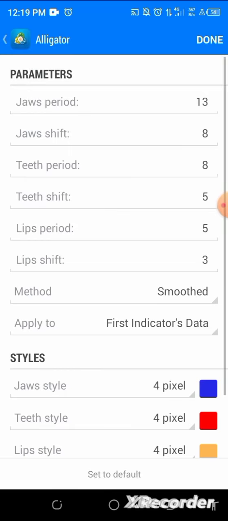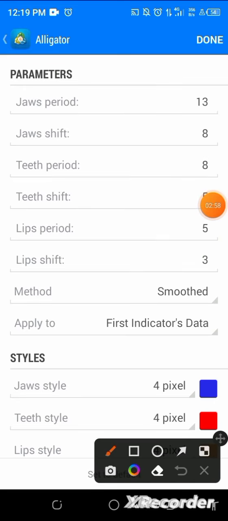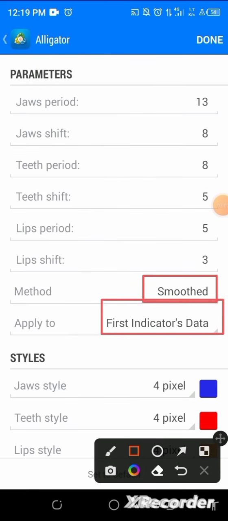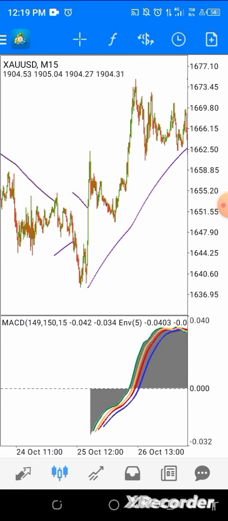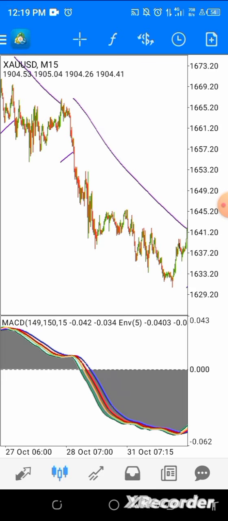Then you click done. Alligator. There is no settings in Alligator. That is very unusual, but we change the settings here to smooth edge and then first indicator to align with the MACD. Any color of your choice, no level. Then you click done. Guys, this is how your chart will look.